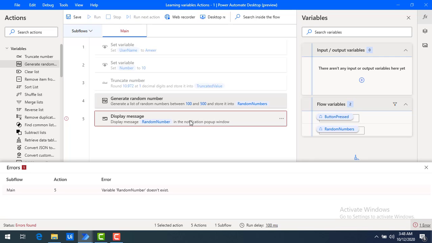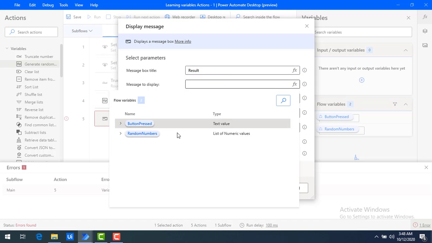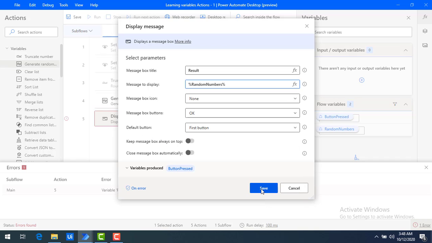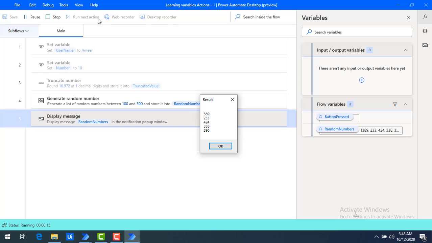Now let me change the display message over here from random number to random numbers, from single to plural. Okay. Let me click on save. Now let me run the flow. Now if you see, I got the values between 100 to 500. You can see the result: 389, 233, 424, 338, 390. Over here, if you observe, all are unique values and the values are between 100 and 500. Let me click on OK.